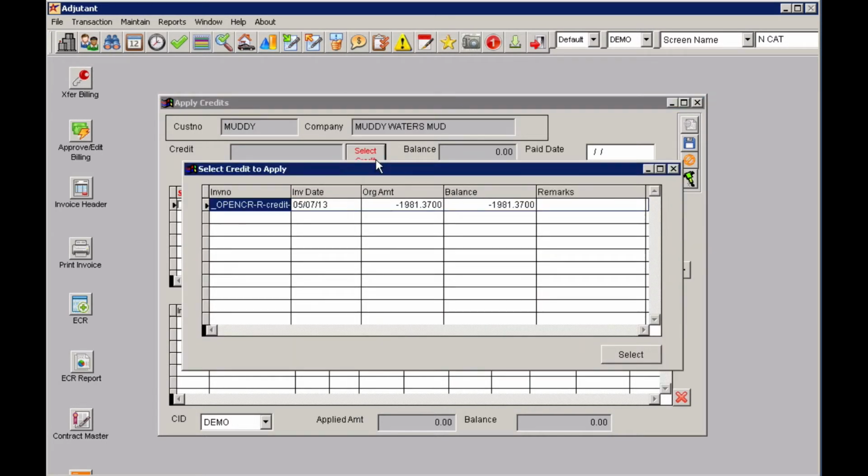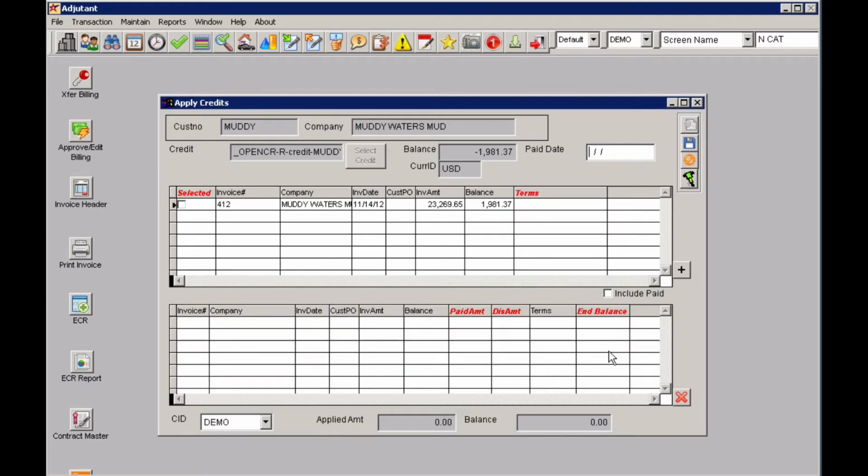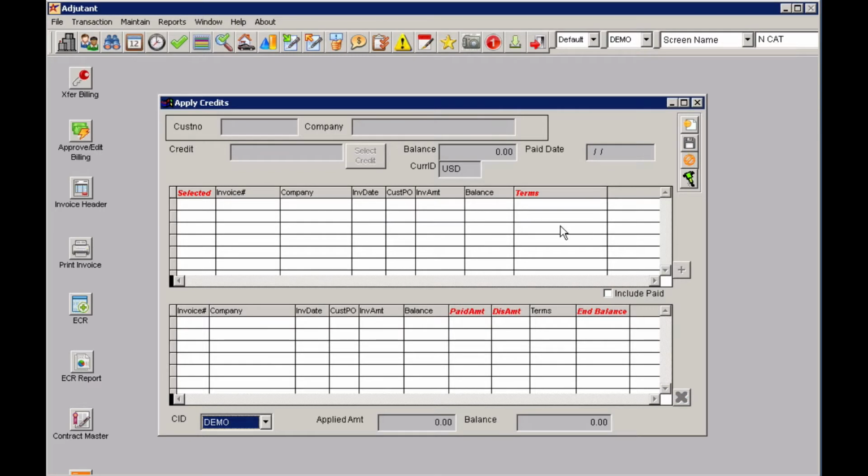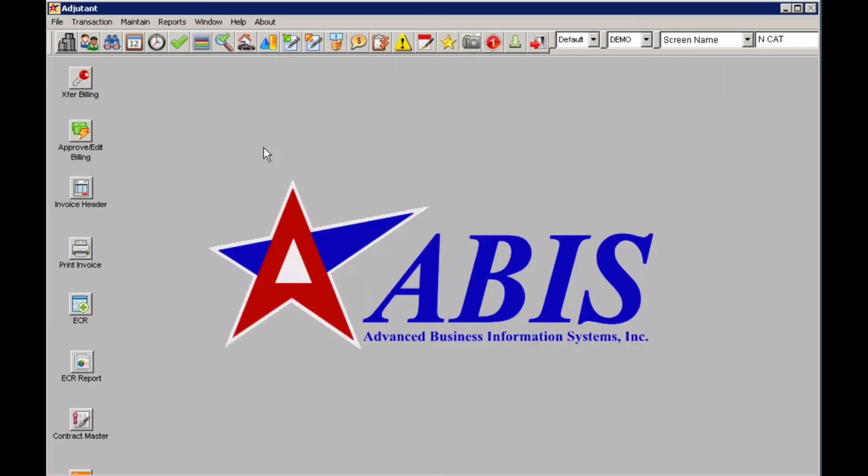Pull up our customer, select the credit that we want to apply, and I'm going to apply it to this invoice, 412. So now my credit has been applied. My credit does not have a balance, nor does the invoice that I applied it to.